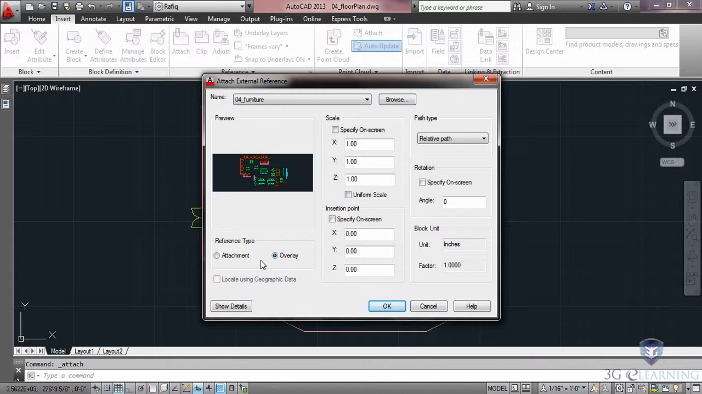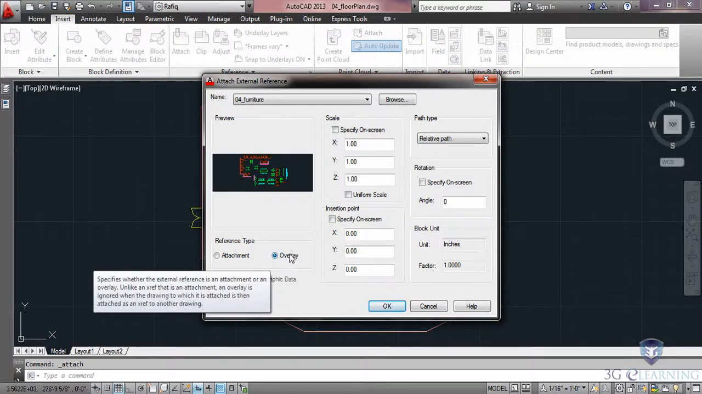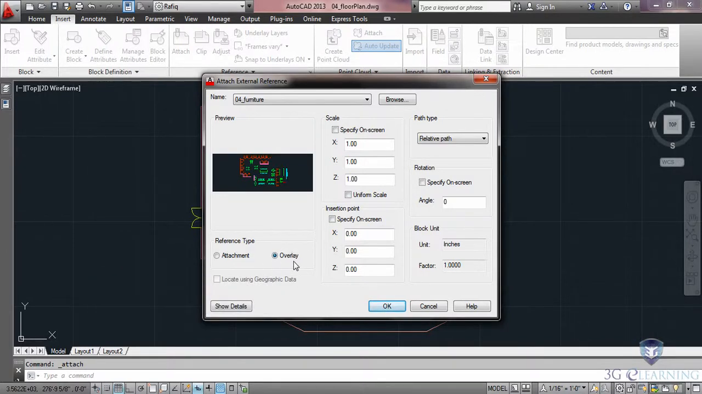This setting controls what happens to this reference if someone were to reference my drawing. For instance, if I reference this furniture via attachment and someone were to reference my floor plan drawing, this furniture will go along for the ride because it's attached to this file. If, however, I reference the furniture via overlay and someone were to reference my floor plan, the furniture will not be included. Overlay is by far the safest method to use because it prevents unwanted drawings from being included in the external references. I'm going to leave the reference types set to overlay and I'll click OK.